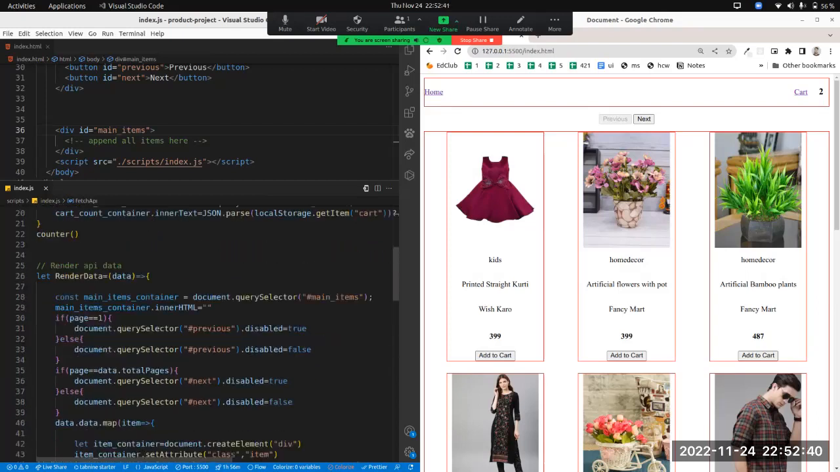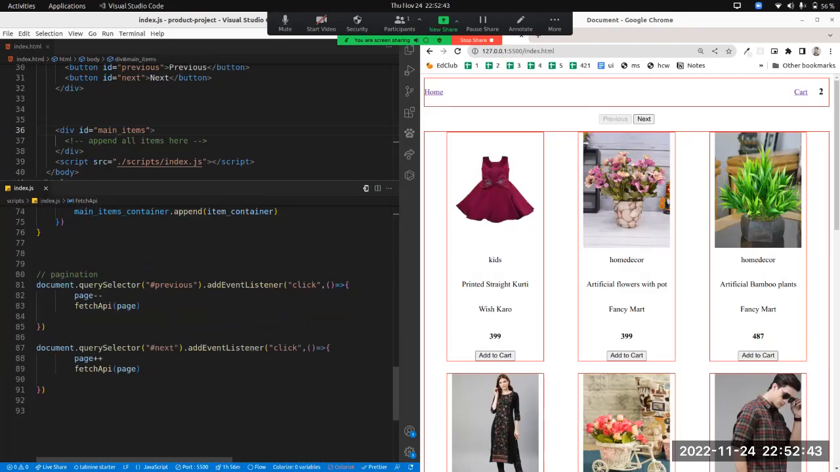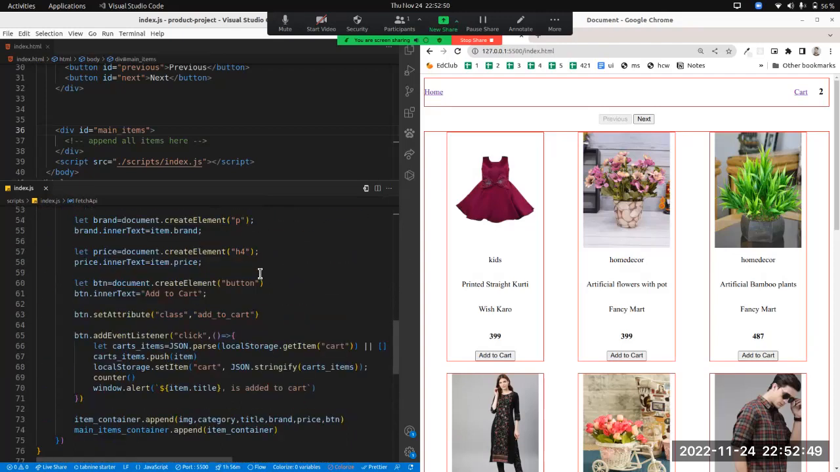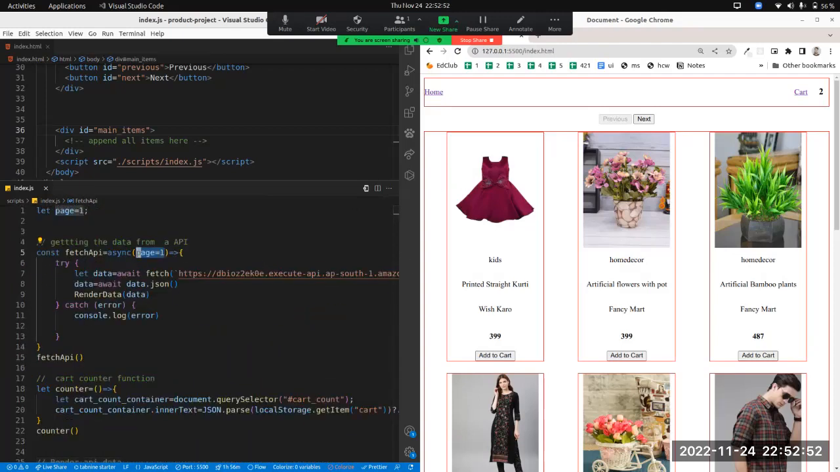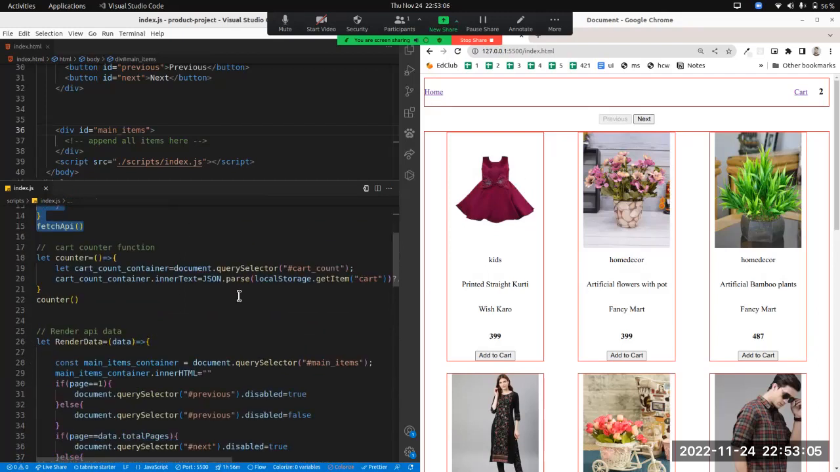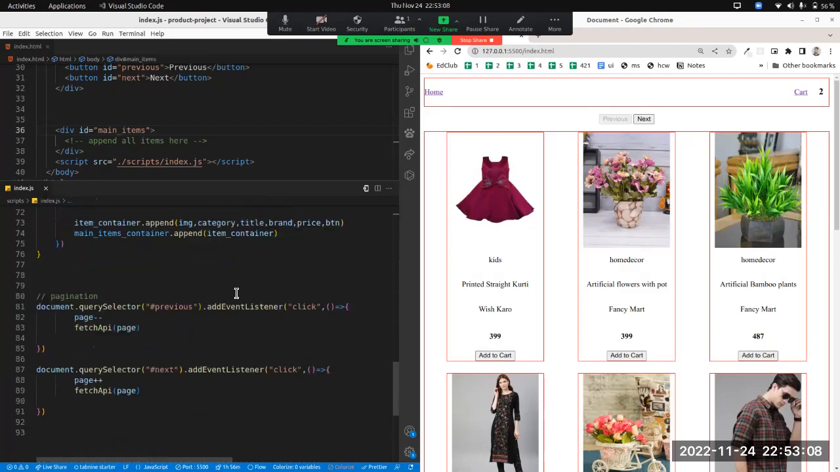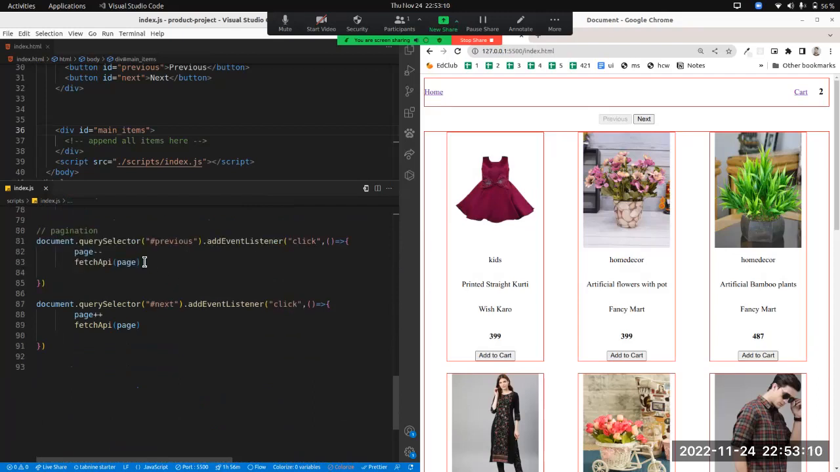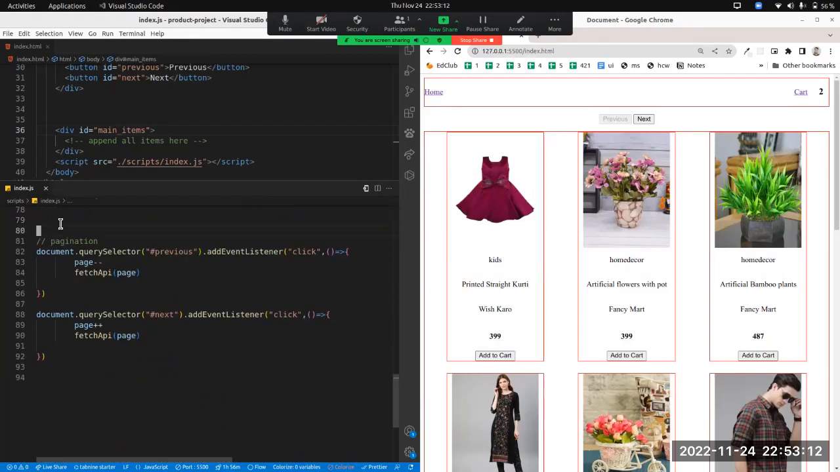Let me see where I have added the style for this one. So we will see that later. So we are fetching the first page data by default when we are landing on the website, and we are just rendering. So when you click on the next button, let's go to that section. Okay, so here is the pagination code.